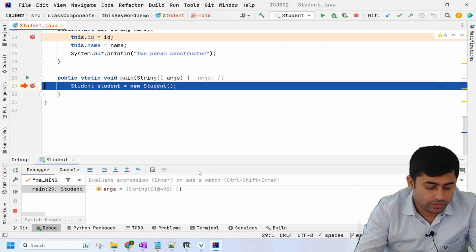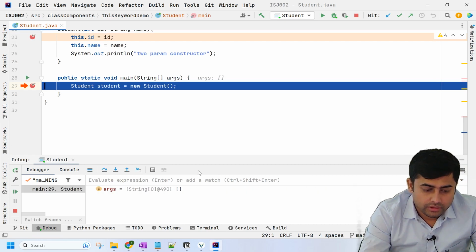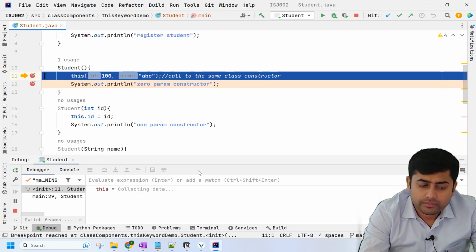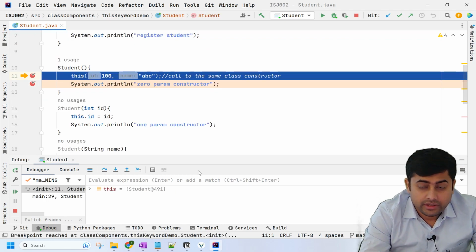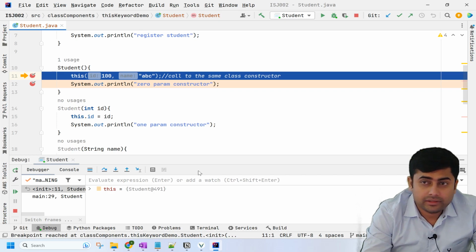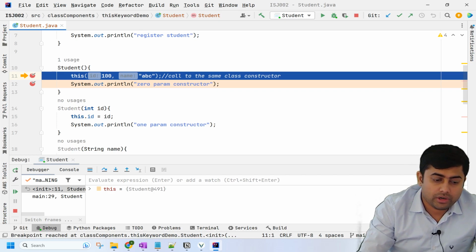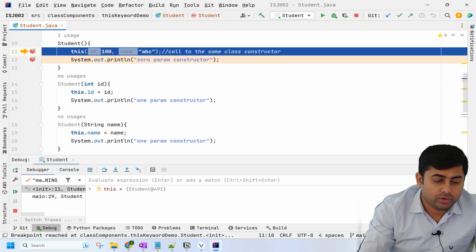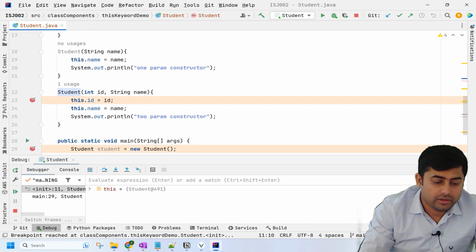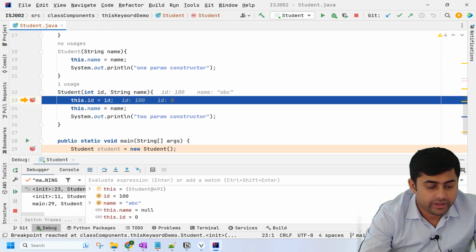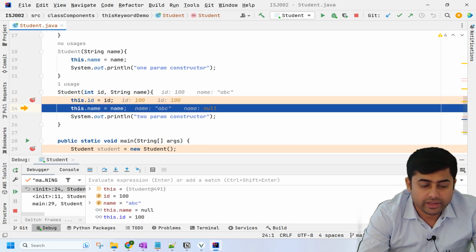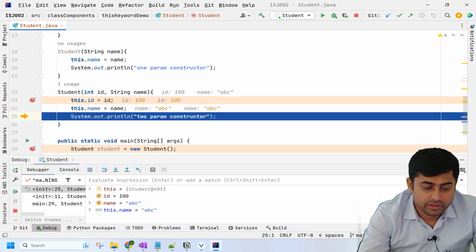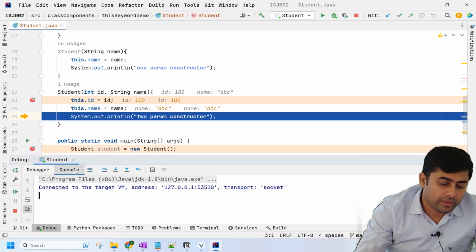ओके, सो कंट्रोल इज कमिंग टू दिस. अभी यहाँ से क्या कॉल होगा? 0 पैरामीटर्स कंस्ट्रक्टर. 0 पैरामीटर्स आपने क्या कॉल किया है? 2 पैरामीटर्स. तो कंट्रोल यहाँ से आपका कहाँ जाएगा? अभी 2 पैरामीटर्स. तो कंट्रोल आएगा 2 पैरामीटर्स. देखो यहाँ पर F8 2 पैरामीटर्स कंस्ट्रक्टर पे पास वैल्यू आ गया. उसका ID क्या सेट हो गया? 100 and ABC. ये प्रिंट होगा कंसोल पे 2 पैरामीटर्स कंस्ट्रक्टर.